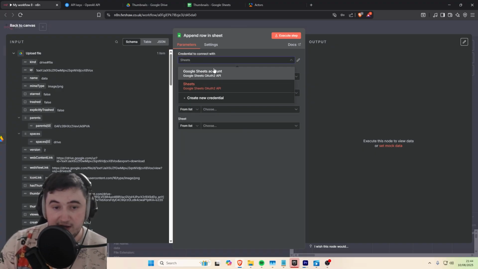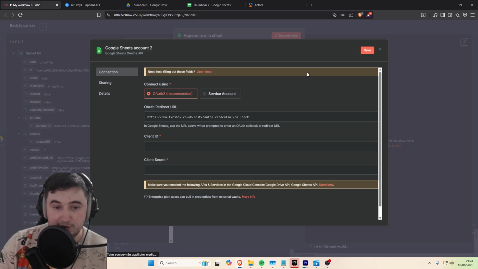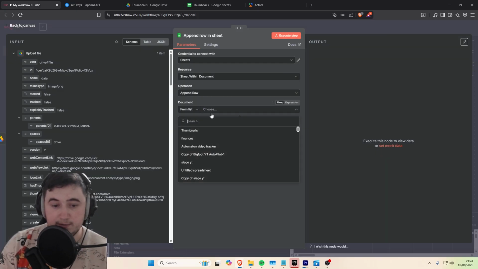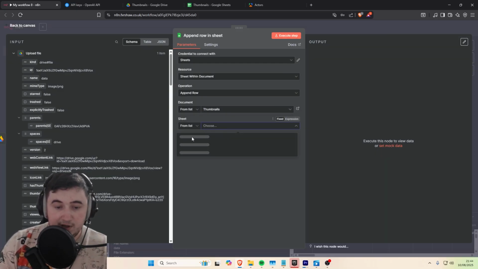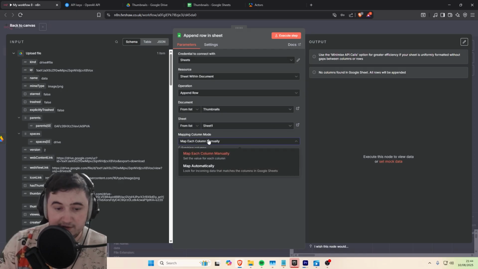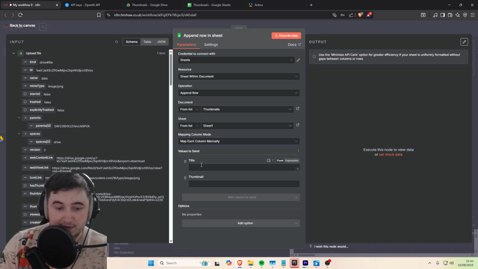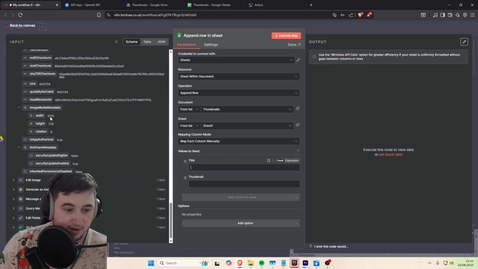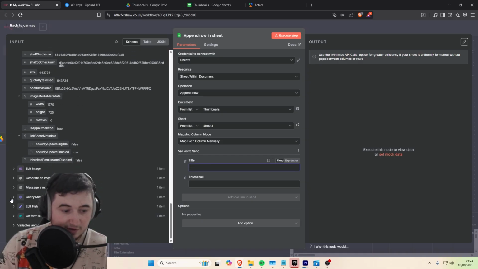Or you can use the N8N docs if you click on that little button there when you're in the credentials bit. Now we're going to go to document. It's going to be thumbnails, and then the sheet is going to be Sheet 1. And then for the map, each column do it manually. The title is going to be the title over here. On the left side, you're going to scroll down to where you have the query metadata.